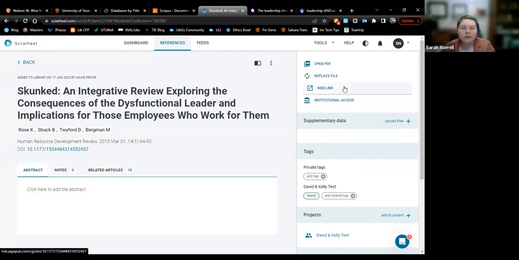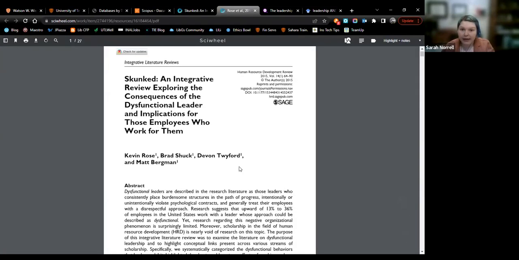Now, this web link is just like the web link that we used on the previous reference. It'll just take you straight to the web location of this article. We were able to find the full text PDF of this article through the library's access. And so we actually uploaded that PDF file here. And so I'm going to click open PDF. And here we have it.